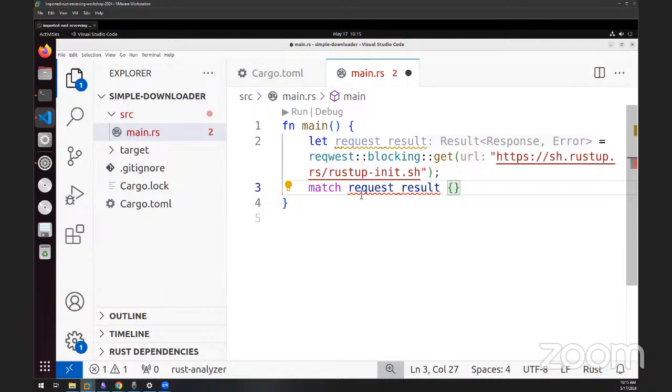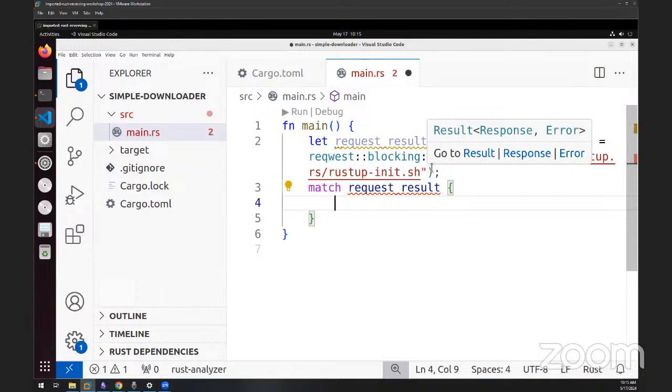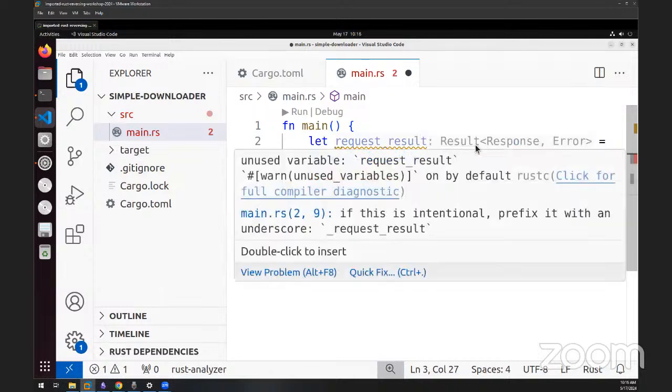Okay, so match is, you can kind of think of it as, I like making analogies for C programmers. The people who actually program in higher level languages might be like, you guys are living in the Stone Age. But you can think of it as a switch statement. In some sense, this is an oversimplification, but you can think of it as a switch statement that's going to match on the type of whatever is in this request result union.